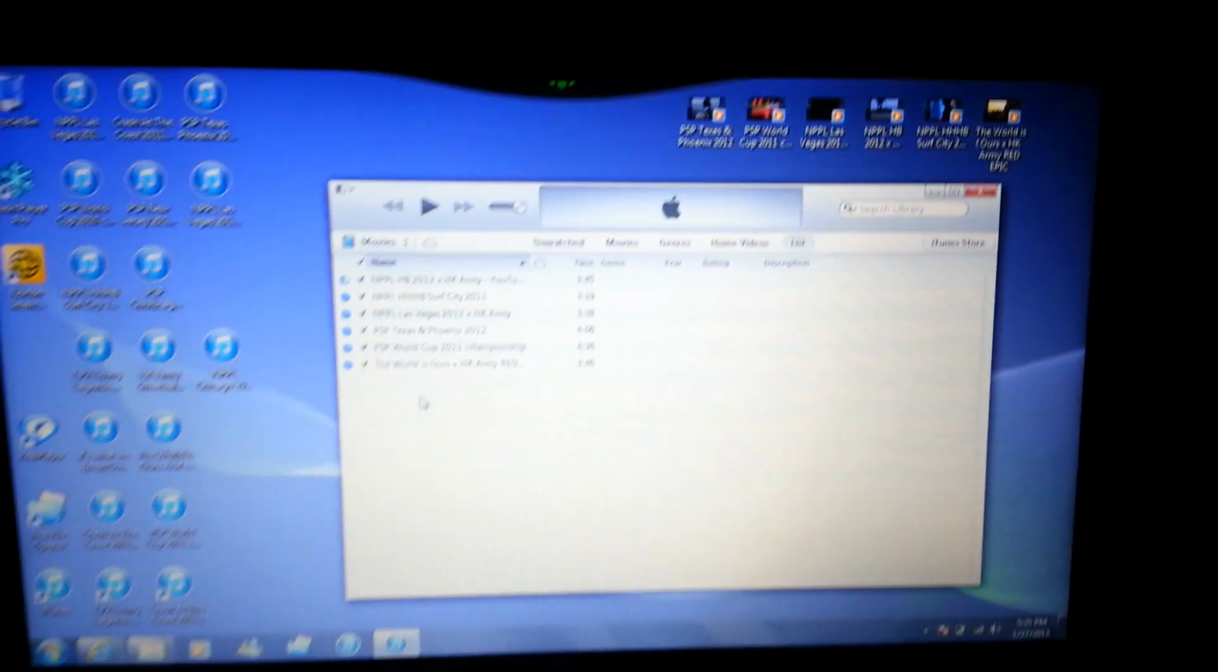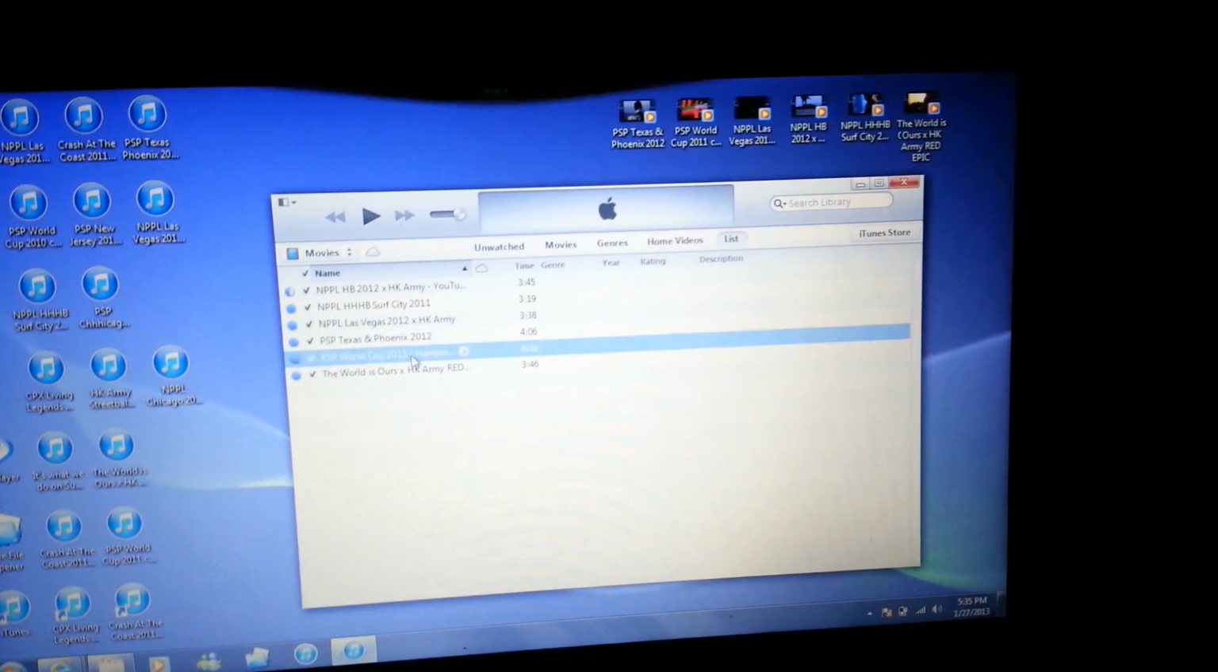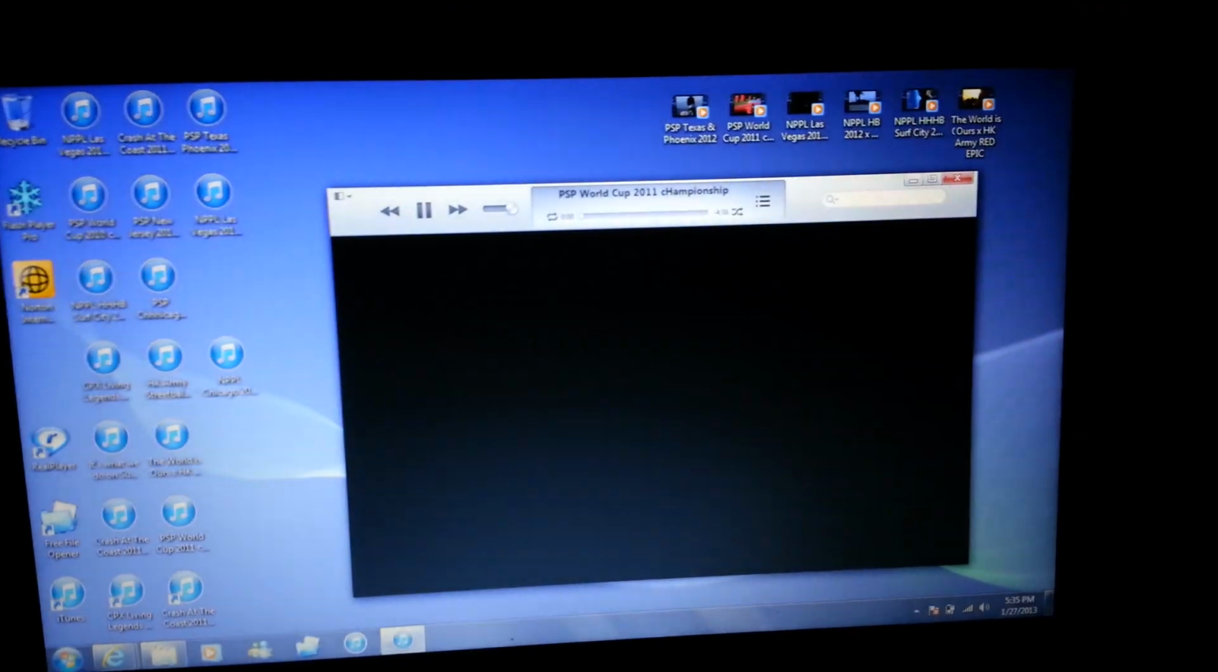But that's pretty much how you do it. And then you can just watch the video. And then you just sync it in your iPod. I'm pretty sure you know how.